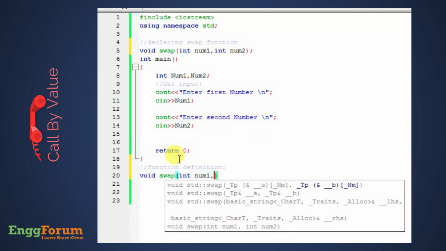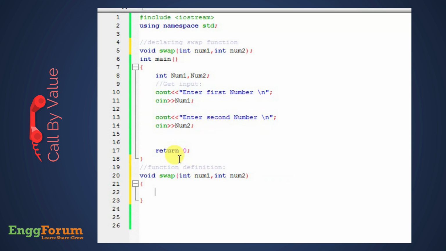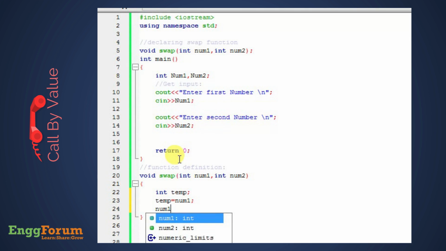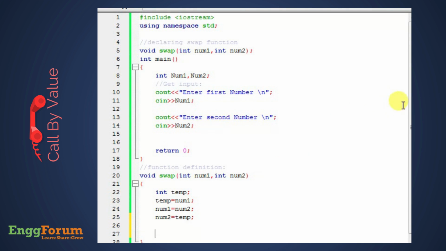Now, use a temporary variable and swap the values in variables num1 and num2. Store num1 in variable temp. Also assign the value in num2 to variable num1. Finally, move the temp value to num2. After assigning values, see the results of swapping.